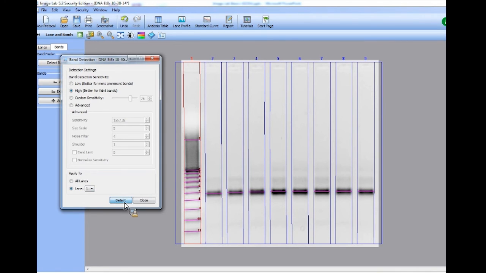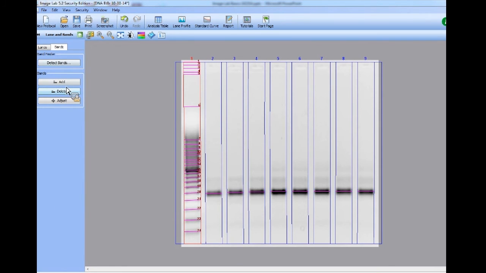So if I click on detect, I see that ImageLab has detected extra bands for me. However, these are not bands, I'm sure. So what I can do is go back to my band tool. I can delete these pretty easily here.